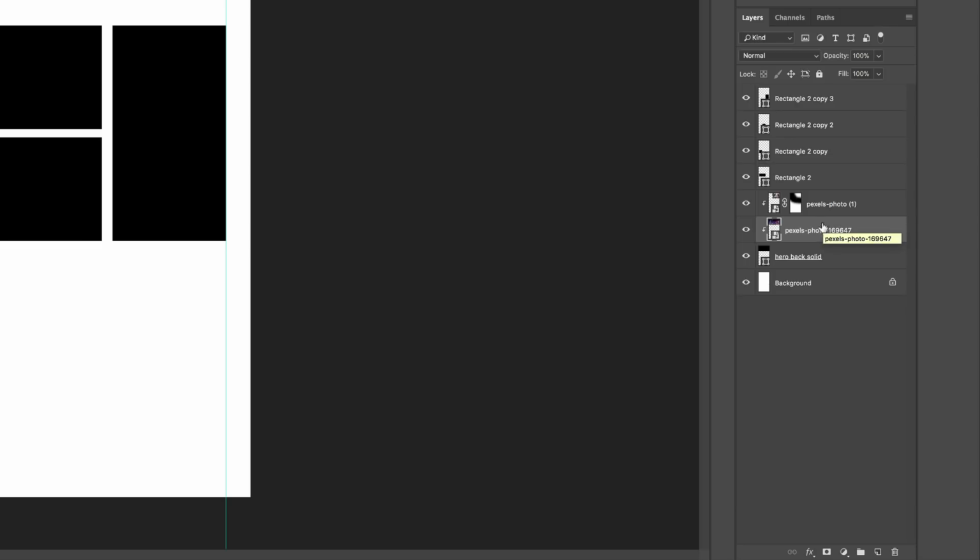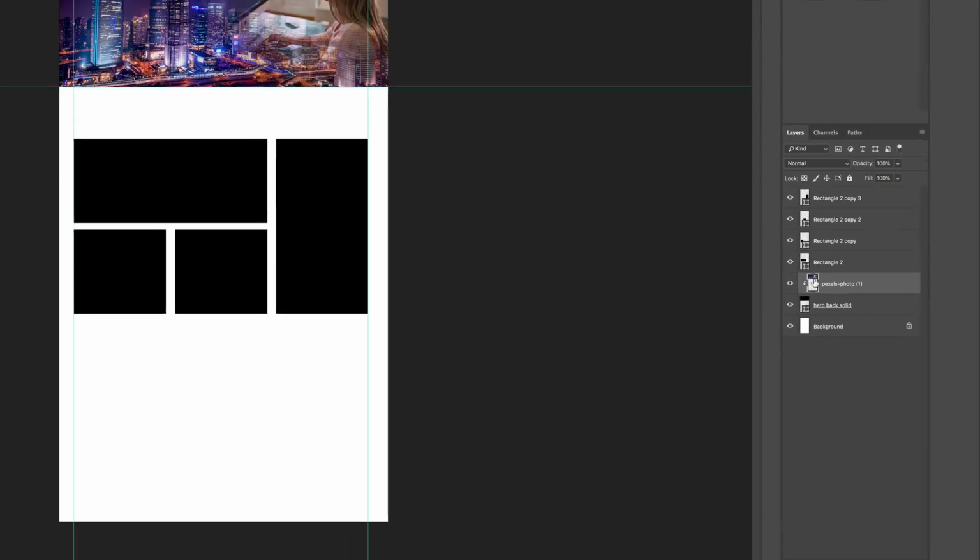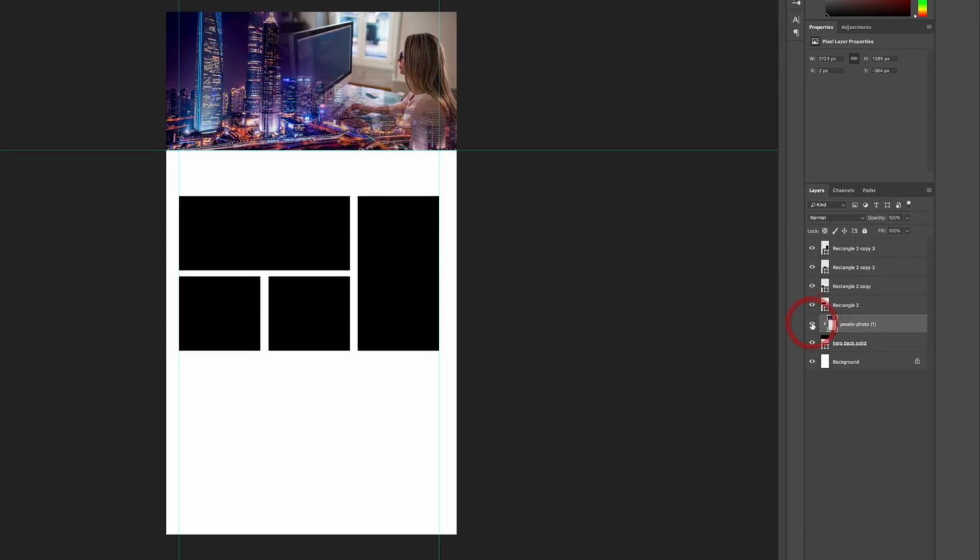What I need to do next is to select these two images, and then I'm going to merge them. The shortcut to merge is Command E. So I'm just going to do that. Now we can see that this image is combined. The next thing I'm going to do is to remove the color from this image. To do that, I'm going to press Shift Command U. Okay, so that makes it black and white.